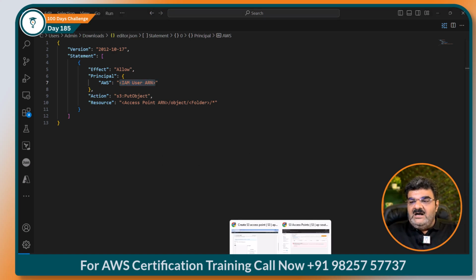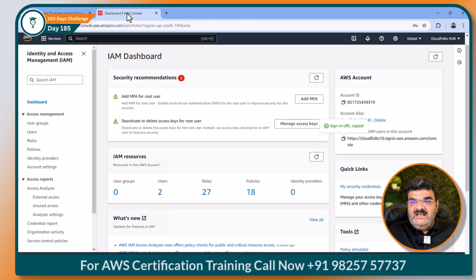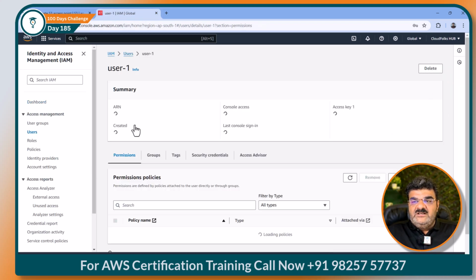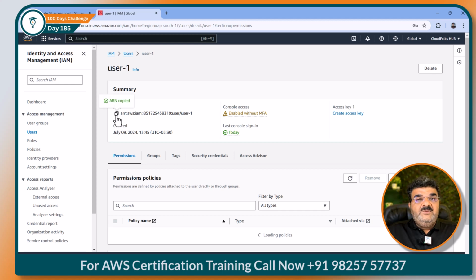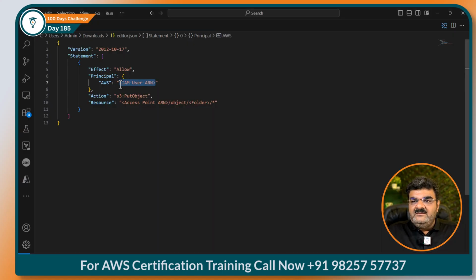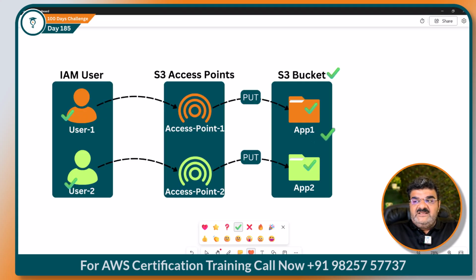So how can I do this? I can go to the dashboard, go to the user, and here I am going to copy the ARN. Let's paste it here, so that this access point can be accessed by only user 1. Means user 1 can use this access point, other users cannot. Then we have to specify that this access point allows you to store data inside the app1 folder. So it will allow you to put objects inside app1.